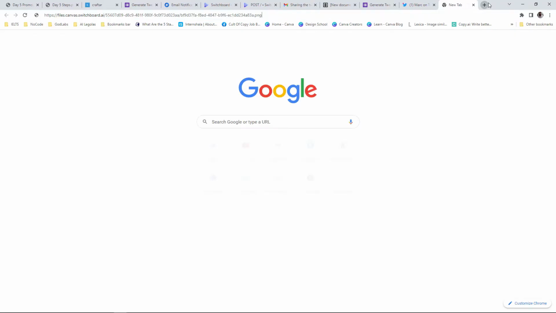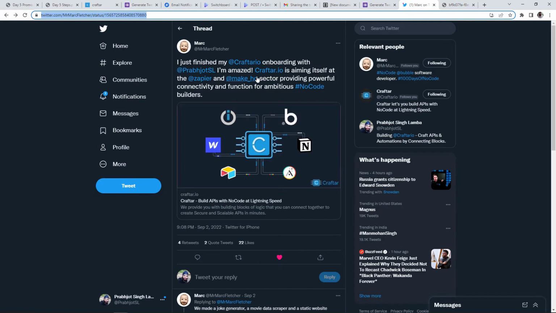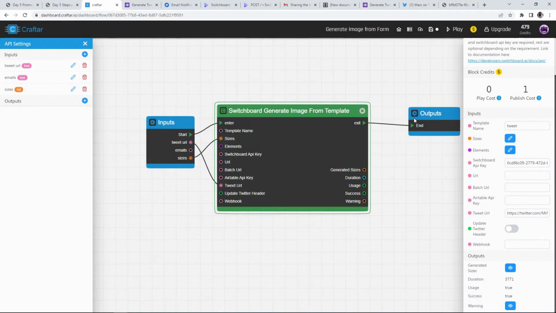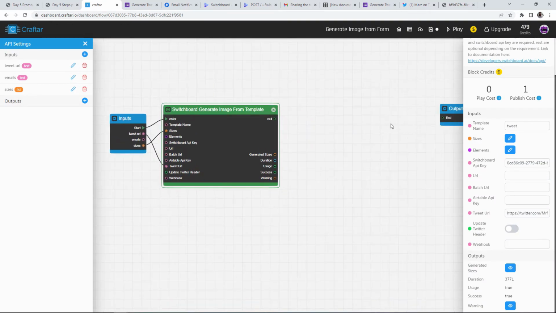So if I open this URL in a new tab, we can see that the first tweet of this Twitter thread was converted into an image, and it automatically picked up the user's profile pic, user's name, and so on. So this is awesome. We already have our image ready. So the next step is to send this image as an email.